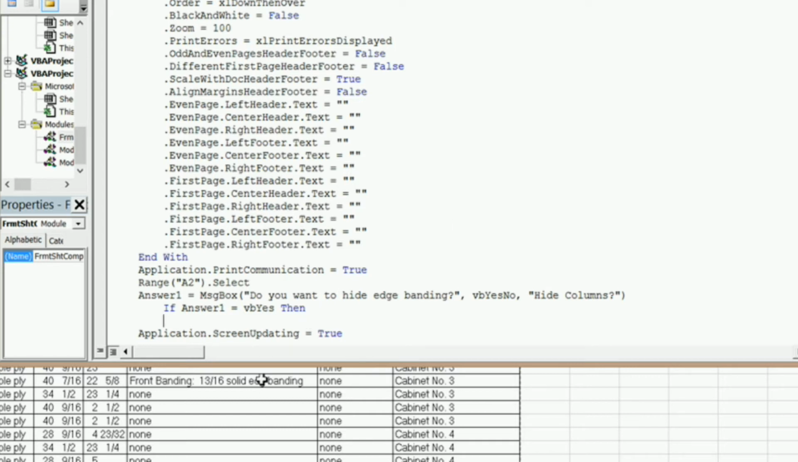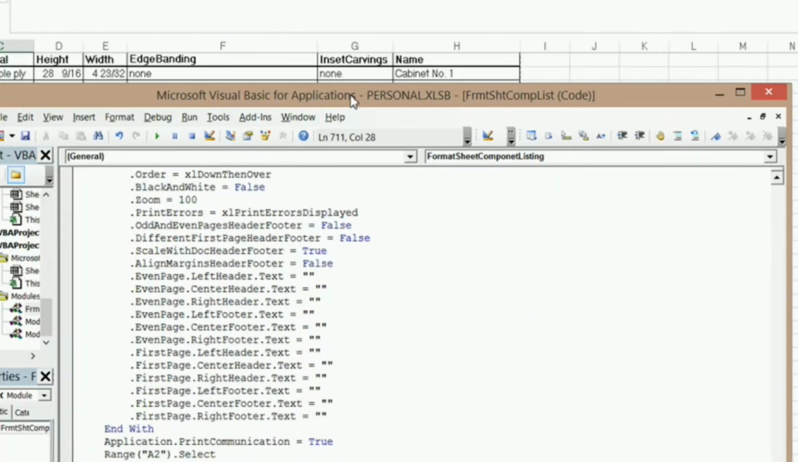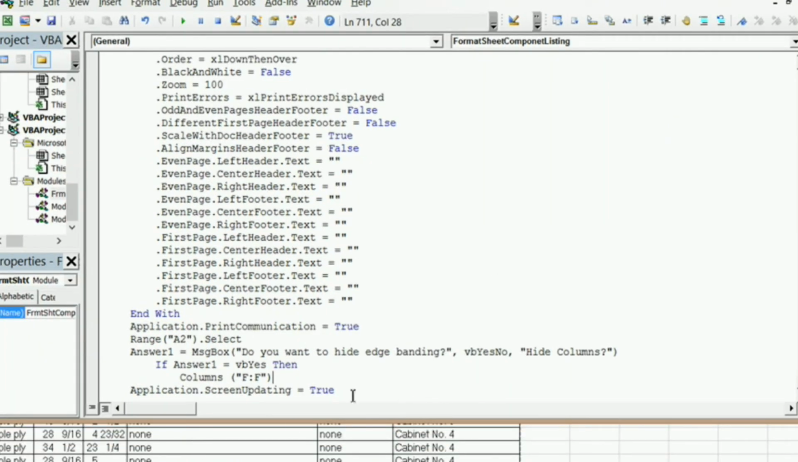When we hit tab, I'm going to type Columns, and I need to tell Excel what columns I want to hide. So I'm going to put an open parenthesis, quote, capital F, colon, capital F, end quote, and end parenthesis. It's saying the entire column F here, which is our edge banding. Now I need to put the syntax in here for it to hide it. So it would be .EntireColumn.Hidden equals True.